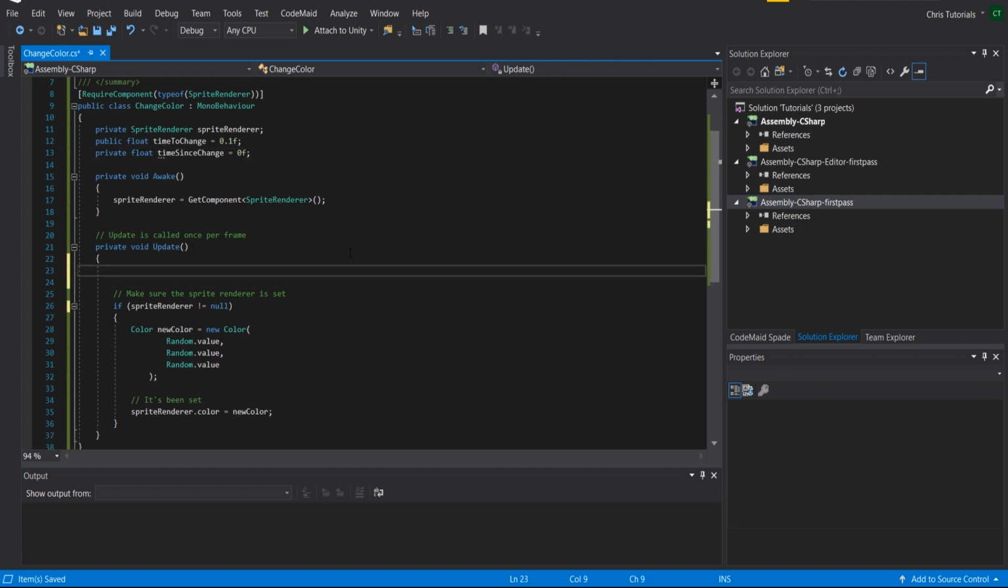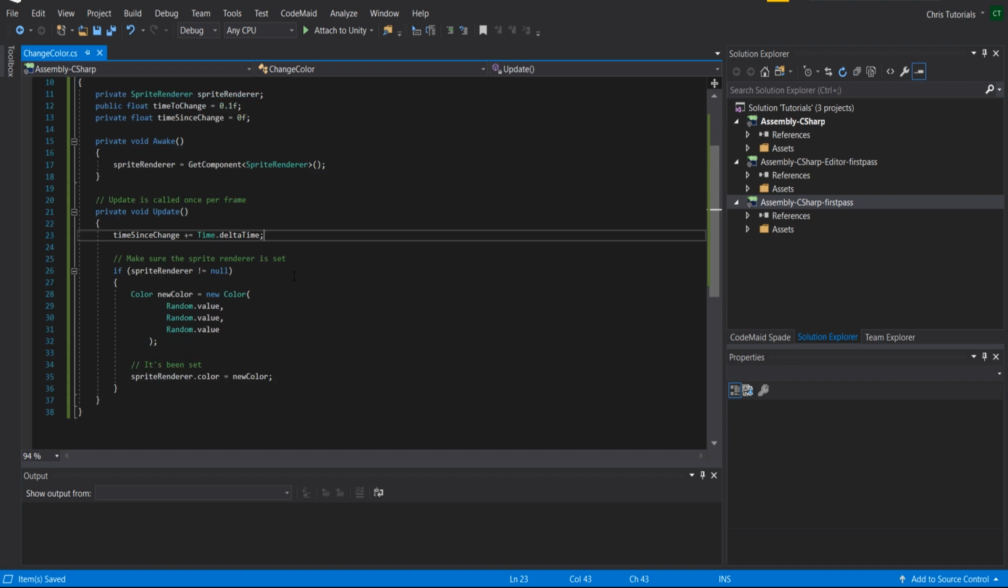So what we can do out here is add the delta time to the timeSinceChange. So timeSinceChange += Time.deltaTime. So now every time Update is run, which is many times per second, this is going to be incremented with however much time has occurred since the last Update method.